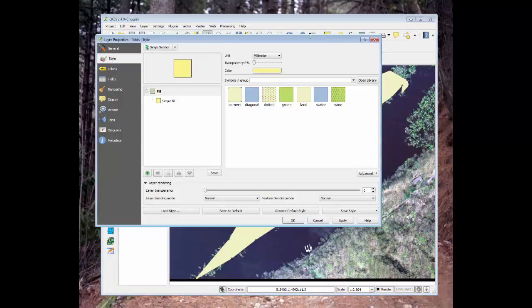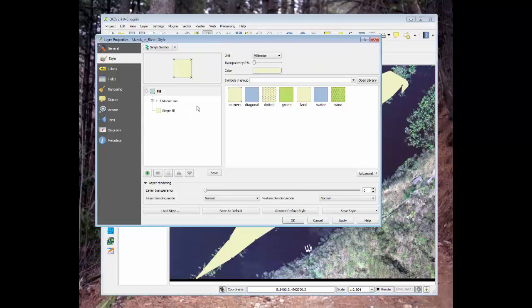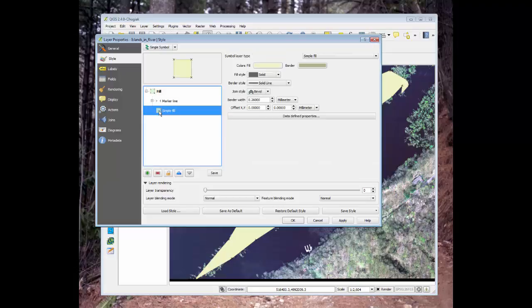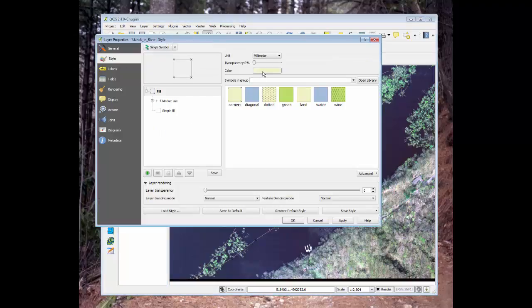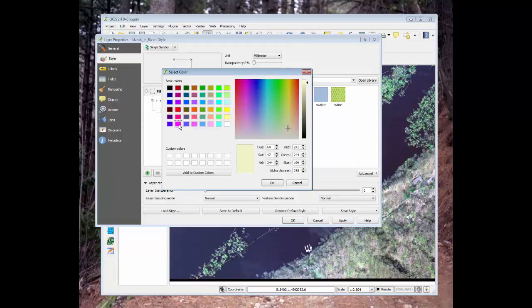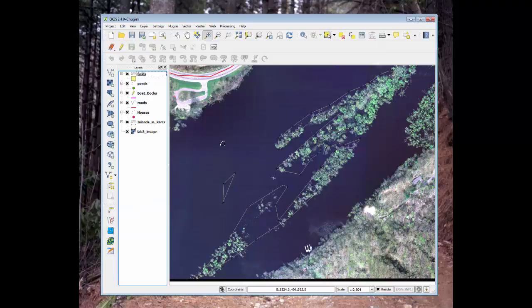Okay, so that's not, oops, fields. We want to go islands in the river, and we want to just talk about a no brush option. So we just have the outlines, and maybe these outlines we could see a little better if we had the outline color established, and maybe we changed them to a magenta color. That might help. No, that's not helping much.